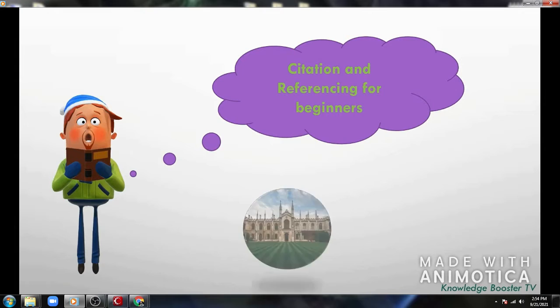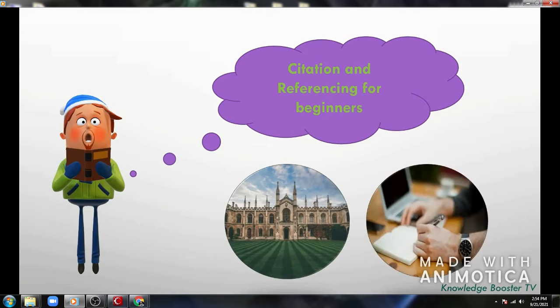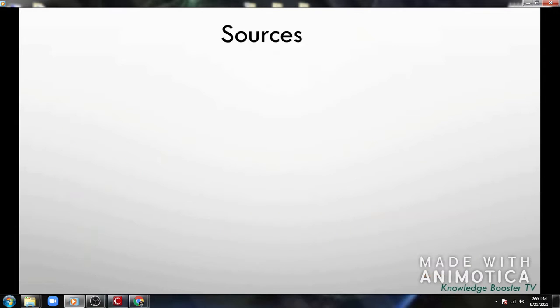Say you are in a college or in the university and you have an assignment to write. For example, an essay or a literature review or any other piece of writing. What will you do now? Where will you go to gather the information you need to write?